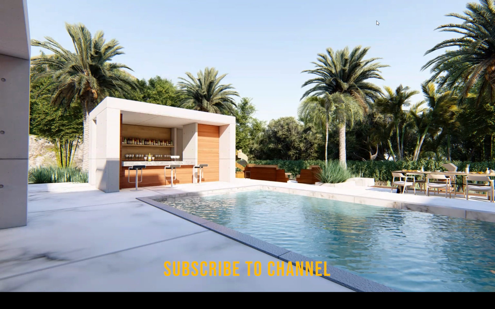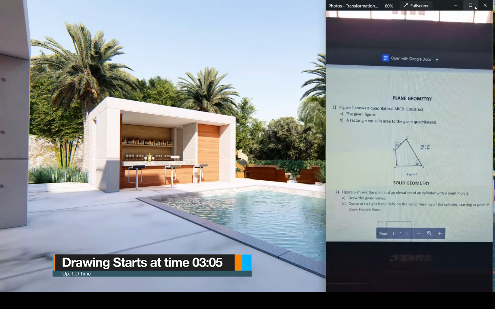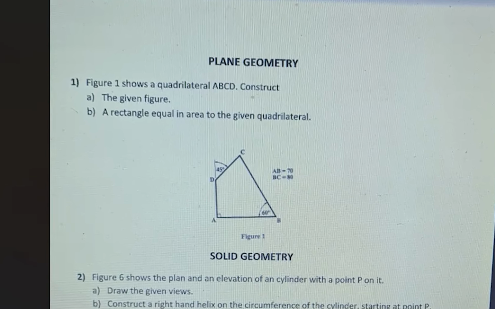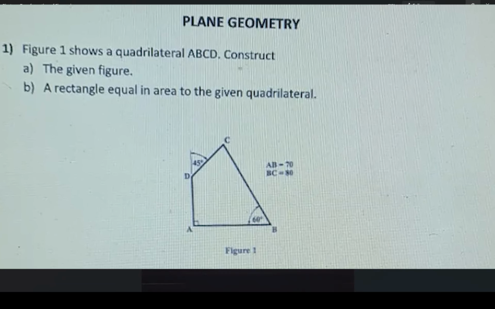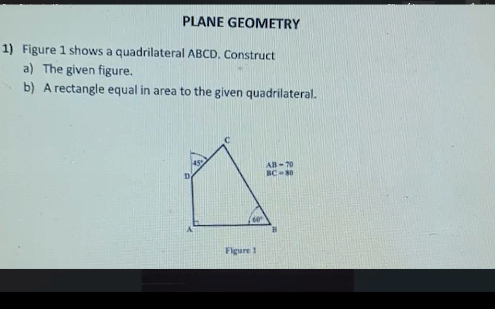Today we are going to be looking at another CXC question. So what's the question? Let's get straight into it now. This is the question here. This is a plane geometry question. It says figure 1 shows a quadrilateral ABCD. Construct the given figure, and a rectangle equal in area to the given quadrilateral. So looking at this, I'm going to go through how to change a plane figure into another plane figure and maintain its area.